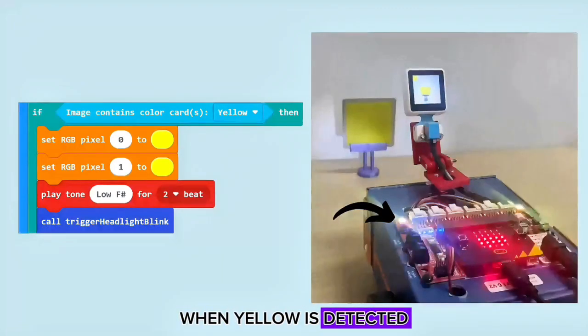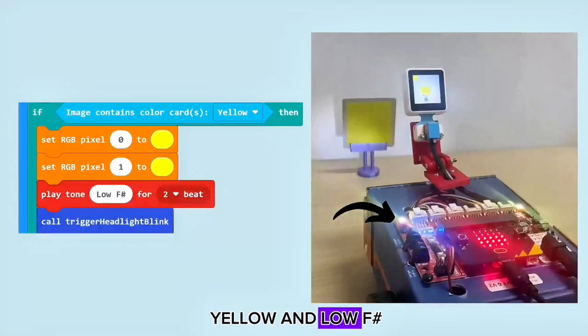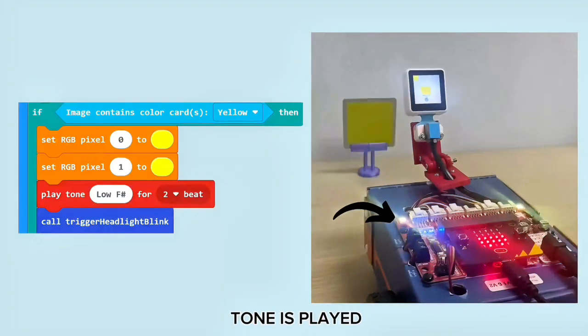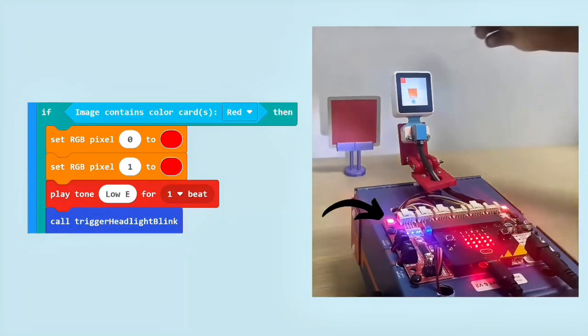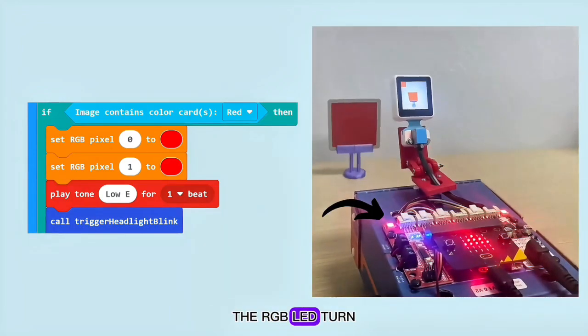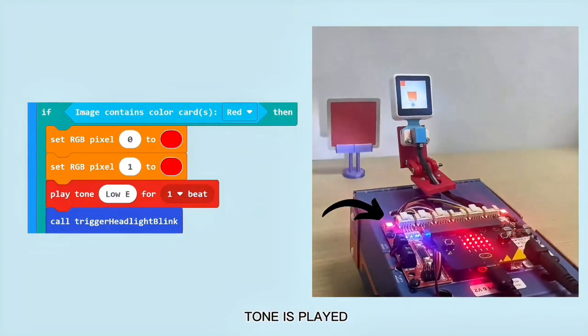When yellow is detected, the RGB LEDs turn yellow and low F sharp tone is played. When red is detected, the RGB LEDs turn red and low E tone is played.